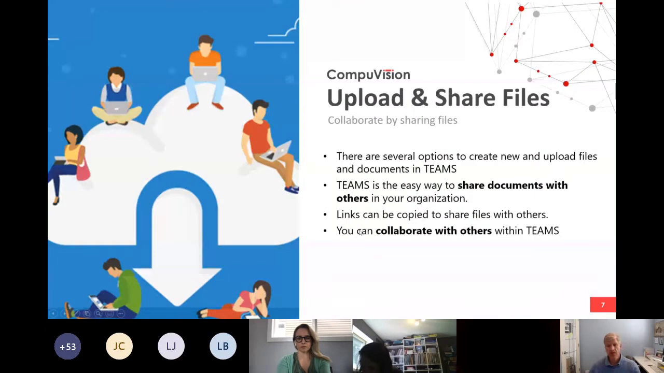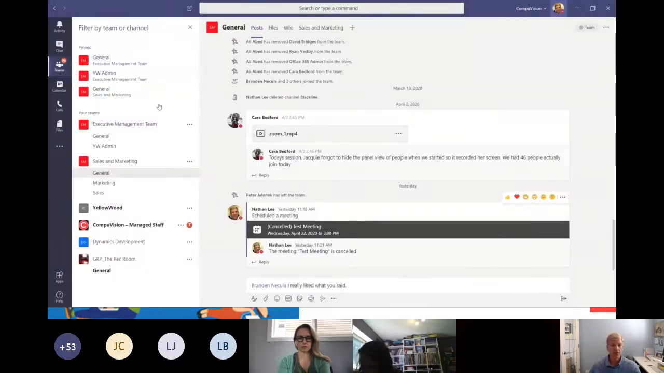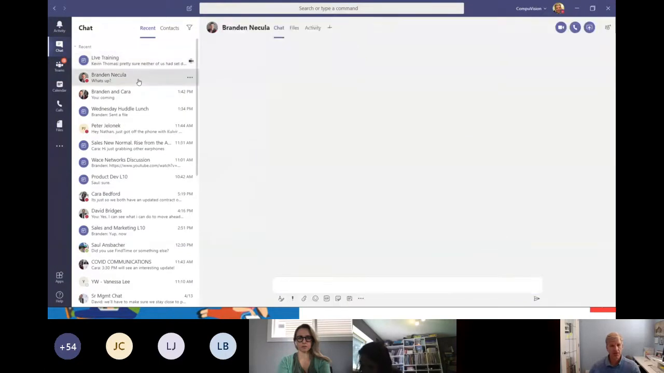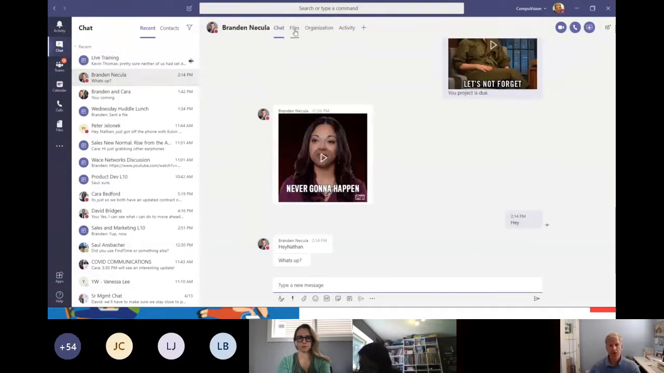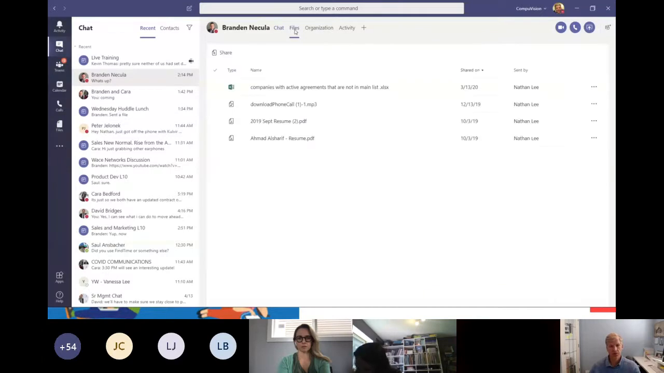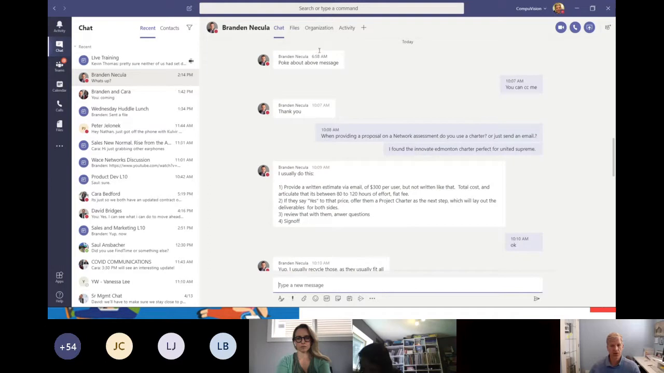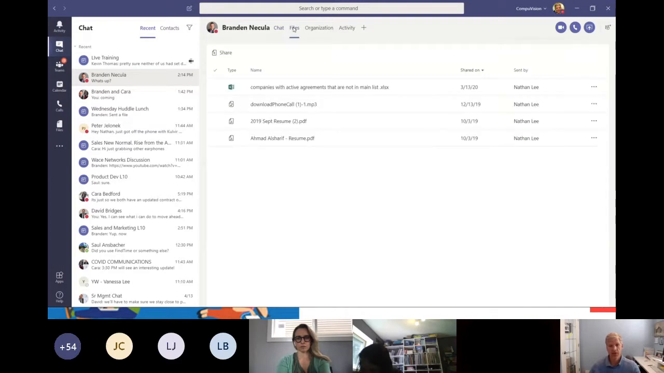The next thing is uploading and sharing of files. When we upload and share files, this is one of the main features that we're looking to share. It's important because there's lots of collaboration that you can do within Microsoft Teams. So any team conversation that I have, I can go in and see the files that are associated with that conversation. This is great because otherwise I would be scrolling and scrolling and scrolling trying to find that file.